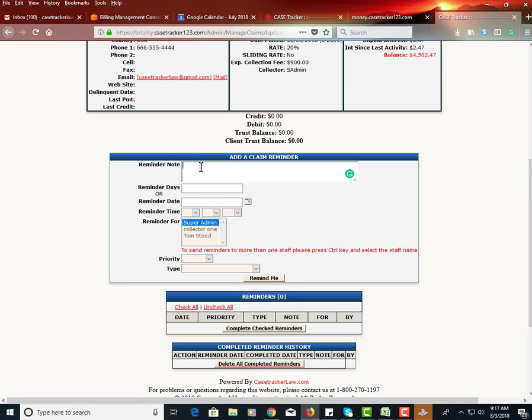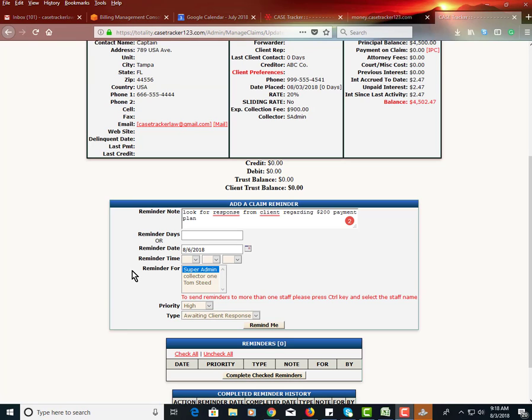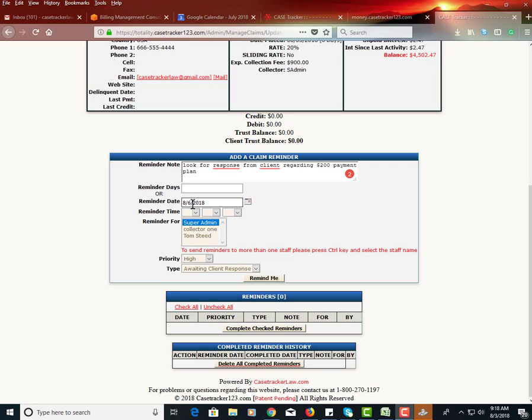I'm going to say that I want to put this claim out a couple days while I'm waiting for a response from my client. Okay, so I filled in my reminder note. Look for response from client regarding $200 payment. I'm selecting a reminder date of Monday. I can select the collector that I want this reminder for, and I'm going to leave it on myself, but I could put it on someone else's to look for that response.